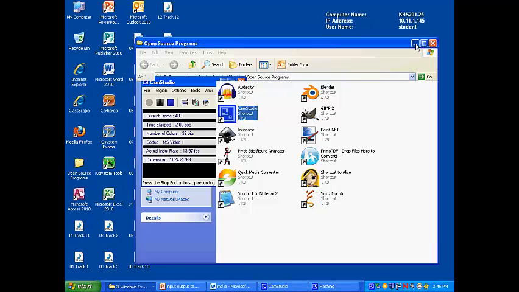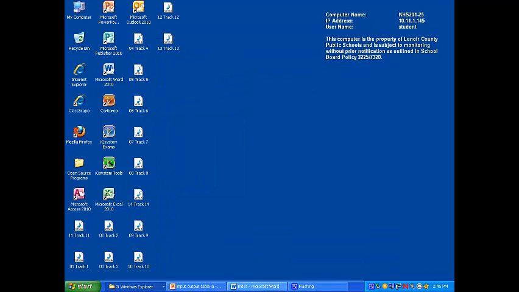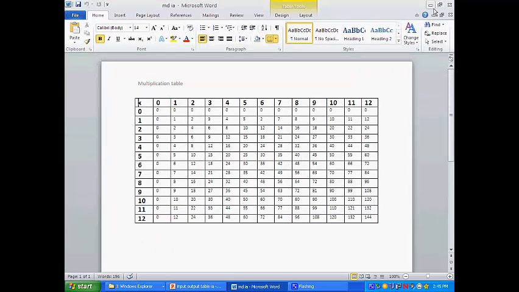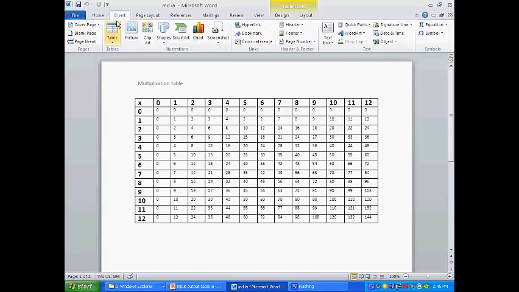Another one of my advanced features would be the integration of components using Microsoft Word. I create a multiplication table for my client students on a math portion of the website. To create this table, I just inserted a table and I made the rows and columns from 0 to 12 for the students to follow along as when they need to access it.